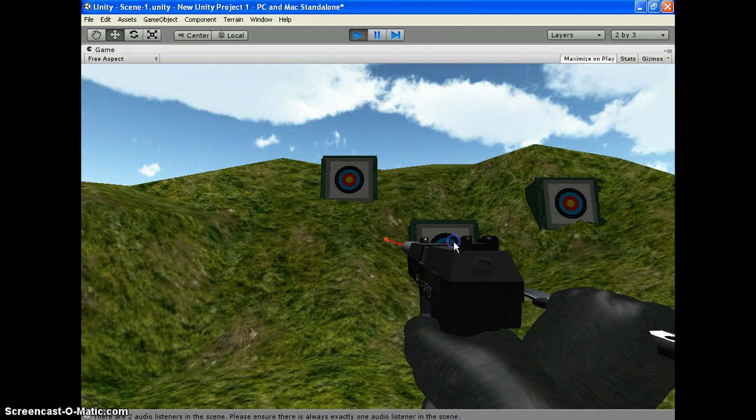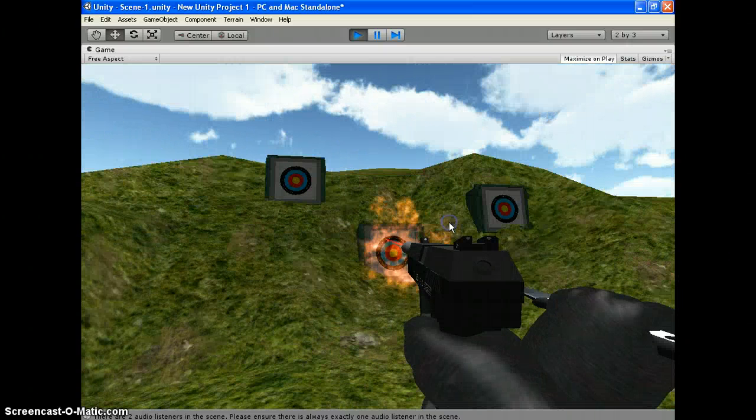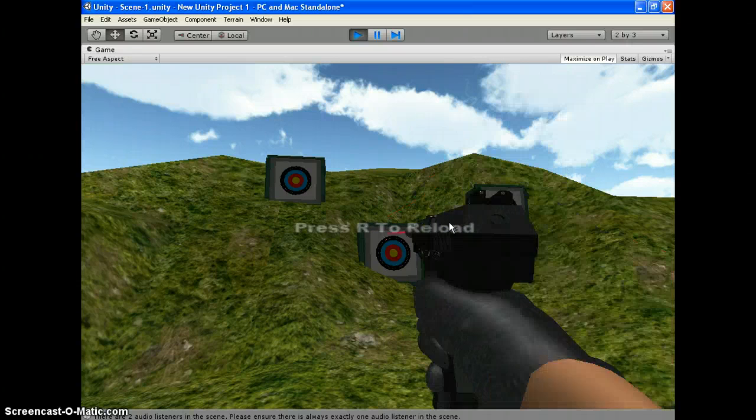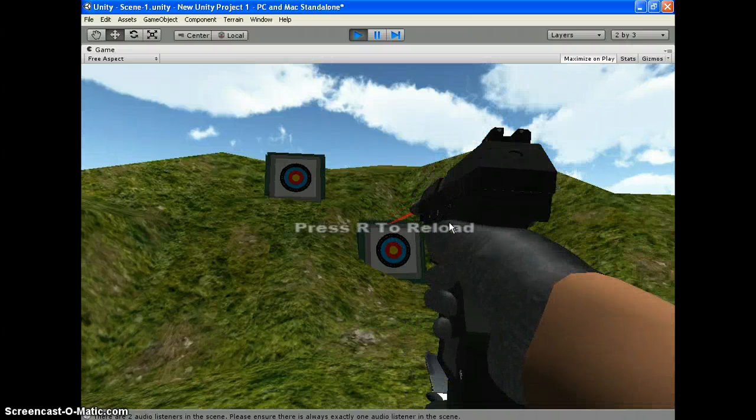Right, if I fire all my mag, it comes out, I press R to reload, and then the top actually goes back in. As you see, when I'm out of ammo, the top clips out. They press reload, and when it's finished reloading, it clips back in again.